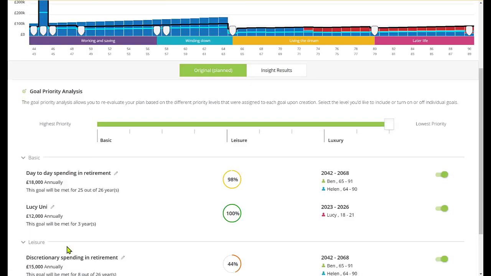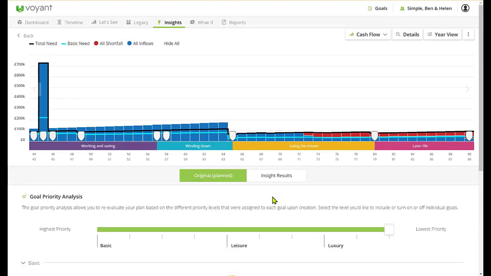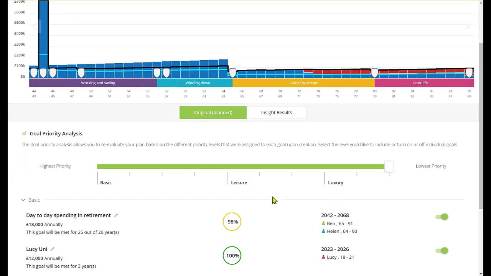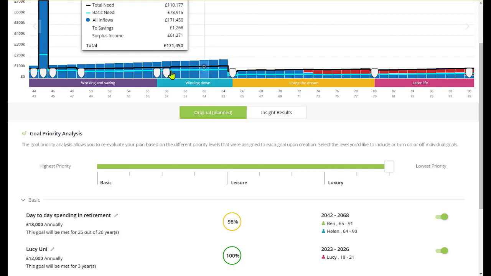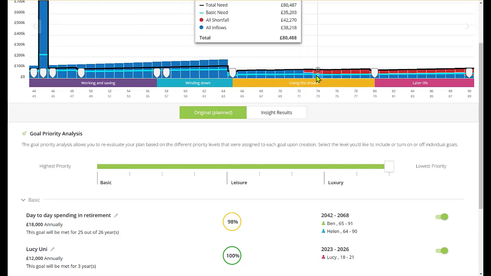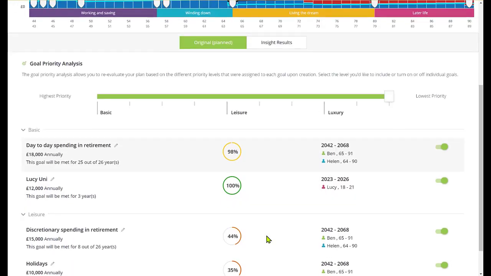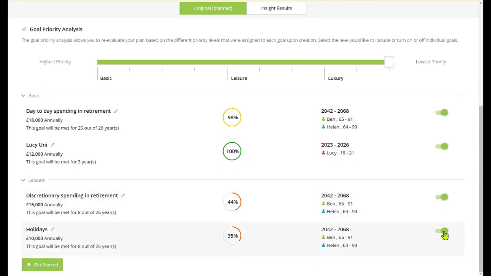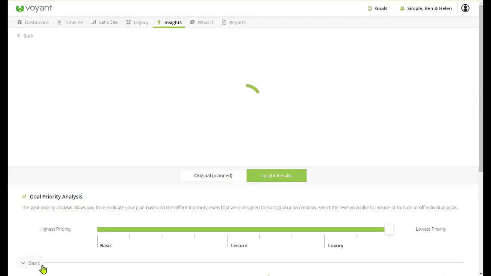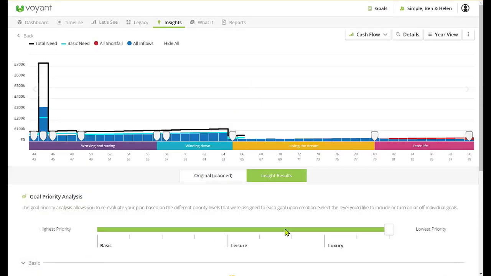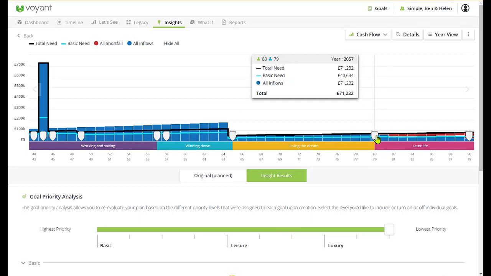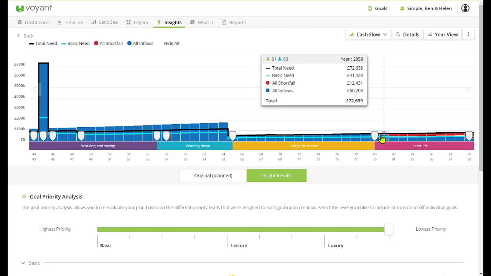So, because my client has read in their plan, what the goal priority analysis does is allows me to start to open up the conversation around, okay, how important really are these goals to you? Because if we don't do any more saving, and everything happens as we're assuming from now, you're not going to be able to do everything, okay? So what we can do is we can start to say, well, if we switch off the holidays, what does that do to the rest of the plan? Does it free up the budget? And in this case, absolutely it does, that we can now do all of our other things up until the age of 80, almost 81 there.